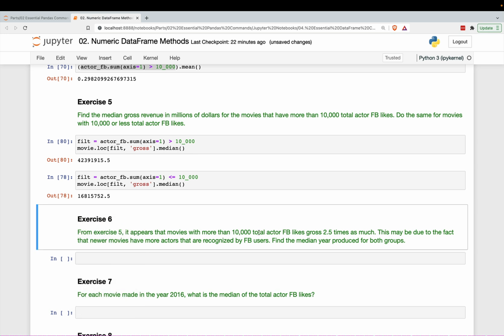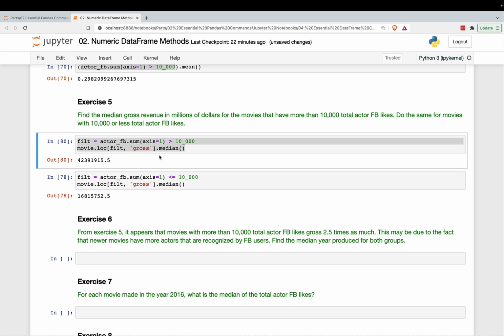It appears that the movies with more than 10,000 total Facebook likes gross 2.5 times as much. This may be due to the fact that newer movies have more actors that are recognized by Facebook users. So it doesn't mean that these are just going to be better performing movies. It could just be that they're newer movies and they were made in a newer time period where, because of inflation, money is just worth more for the revenue.